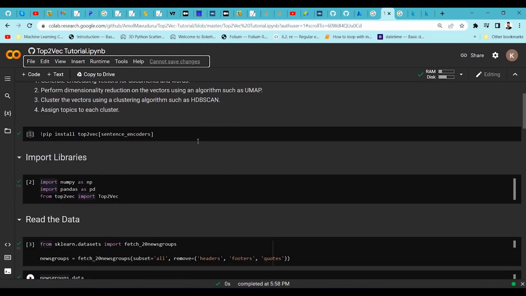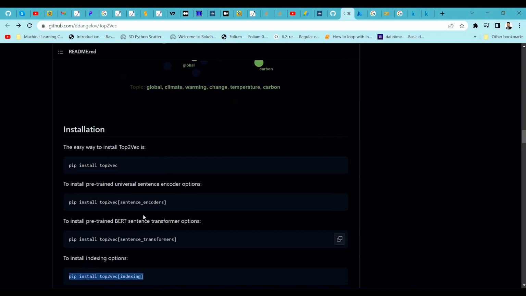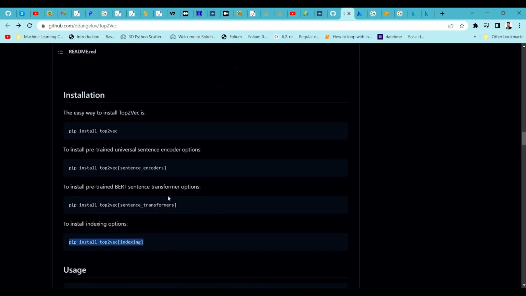Before moving into the implementation, we can install Top2Vec in a variety of formats. If you go into the GitHub, there are a lot of ways to install this. If you want to use the BERT embeddings, you can use the sentence transformer. You can also use the sentence encoder, and there are a lot of other indexing models available. So you can use Top2Vec generally. It depends upon what kind of embedding you want, and depending on that, you have to perform the installation.